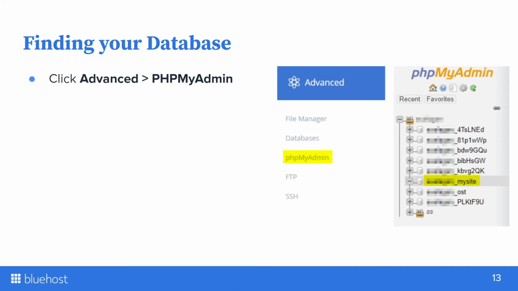Now, PHP My Admin is more of an advanced software that allows you to interact with your database. You essentially could have total control over database details and data. But again, for our purposes, we're not really going to dive too deep into that. We only really need it for one thing, and it's very simple. So you don't have to really be concerned or feel overwhelmed about this particular software. But you are going to want to click on PHP My Admin so that it loads up on your browser screen.